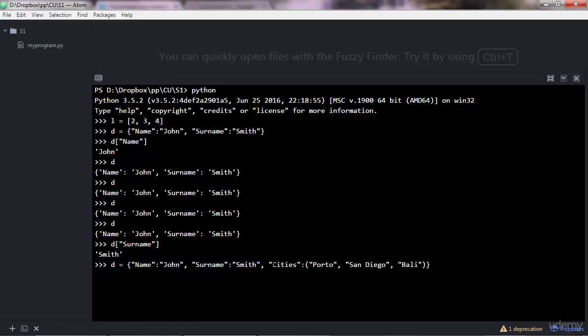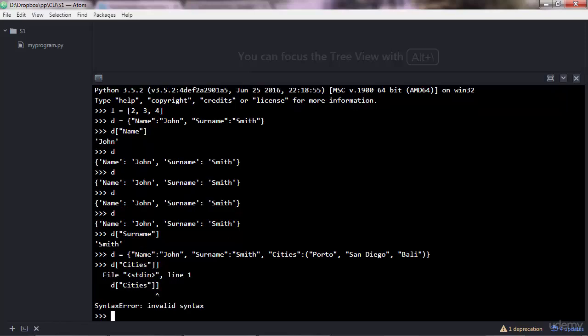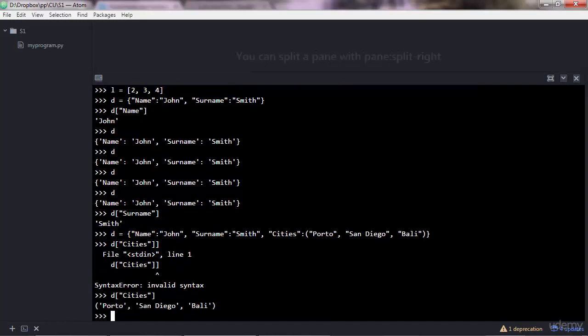So as you see, we have the key here, we have the colon, and then you have the value, which can be anything. It can be a string, a number, a list, or a tuple. In this case, that's a tuple. So if you access cities like that, you'd get, sorry, I had 2 brackets there. So you would get the tuple.